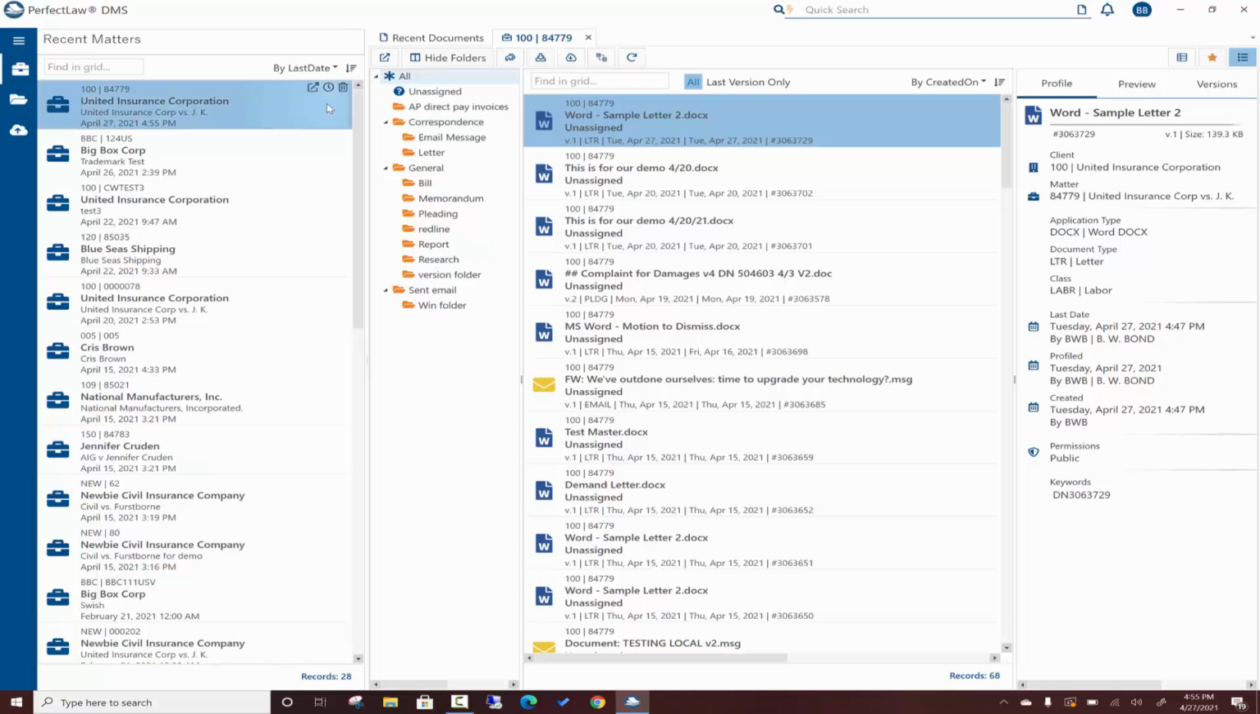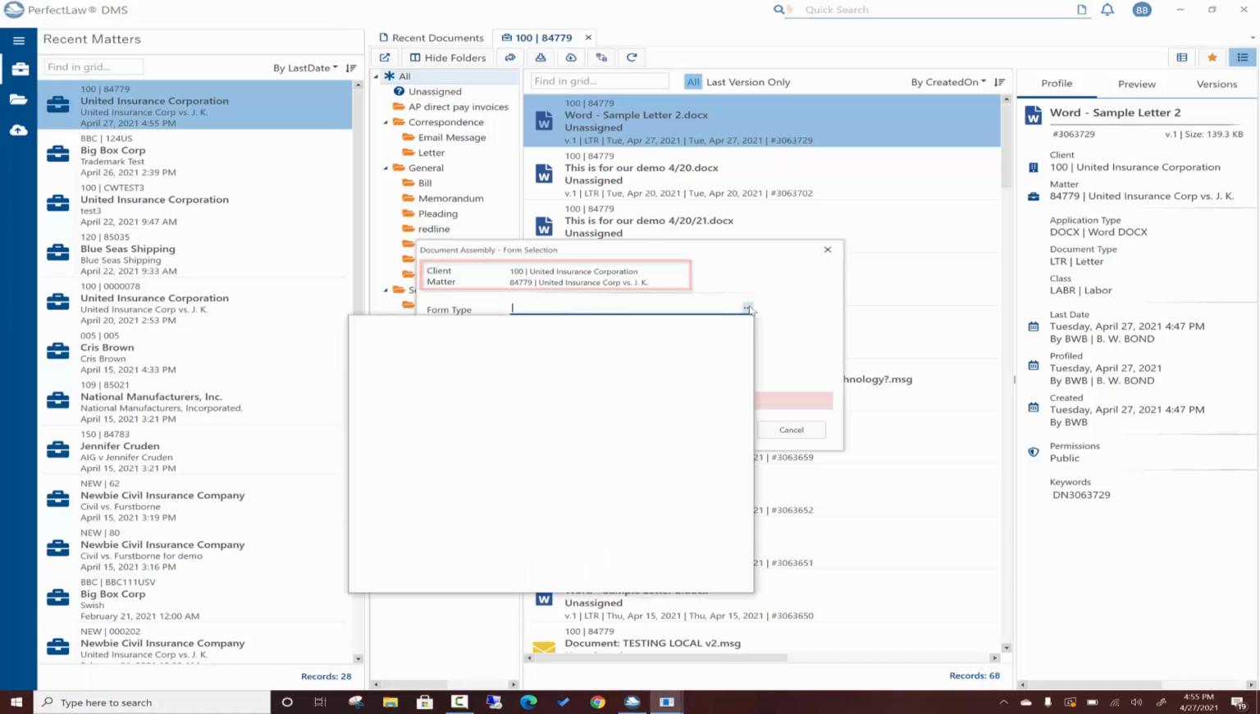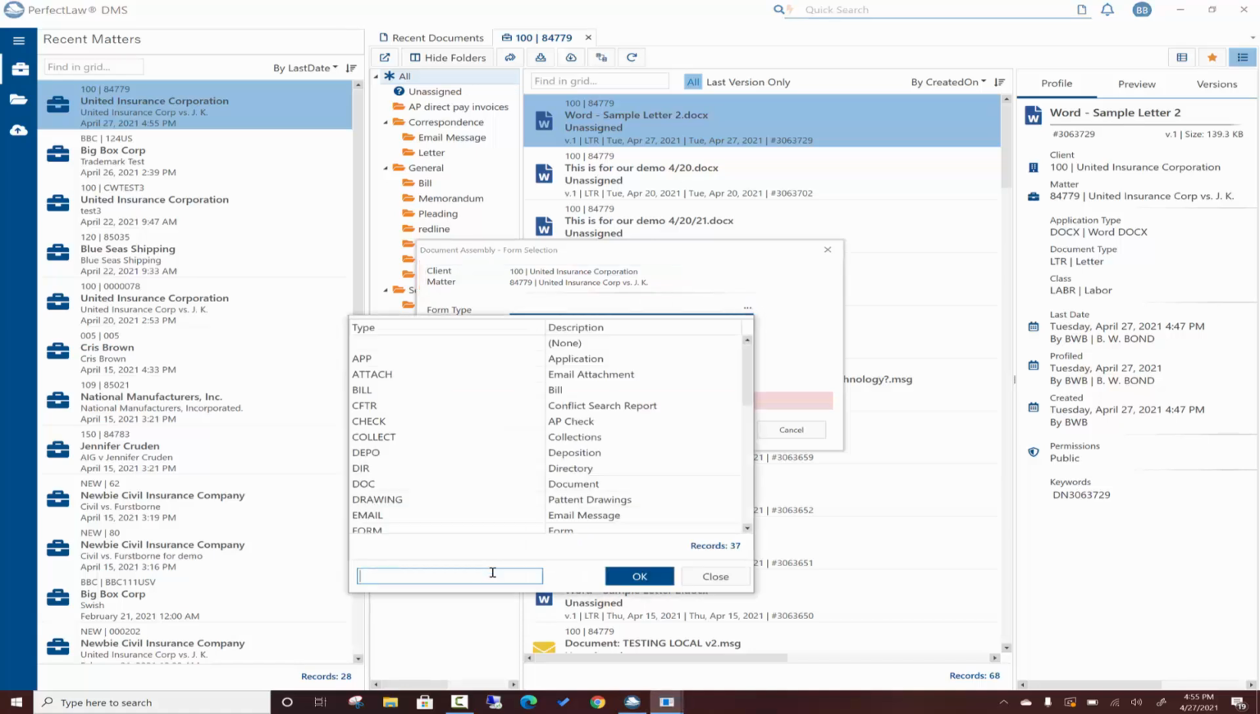Alternatively, you can access the feature from the Recent Matter pane by right-clicking. Now that you're in, please notice how the client and matter fields are automatically filled in relation to which matter you got here from. To begin, enter or select the document form type, thus filtering down the merge form list.